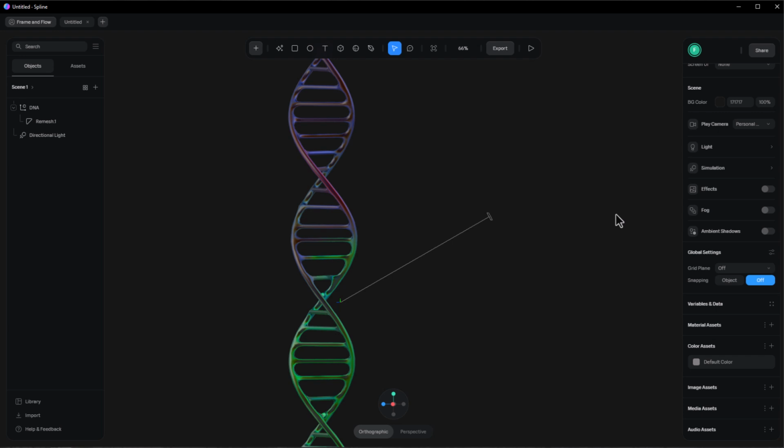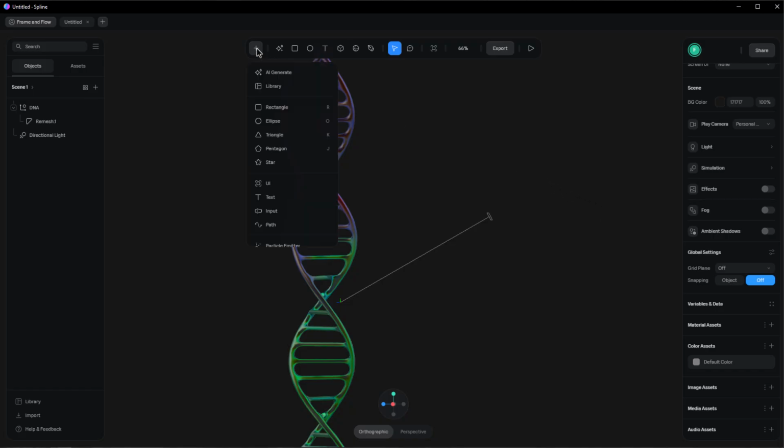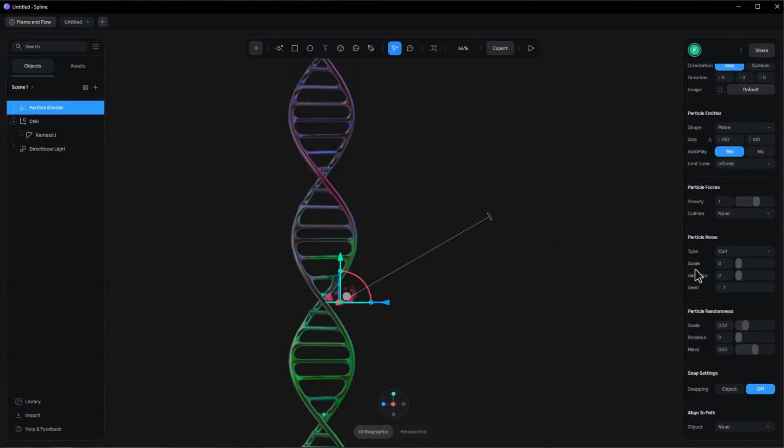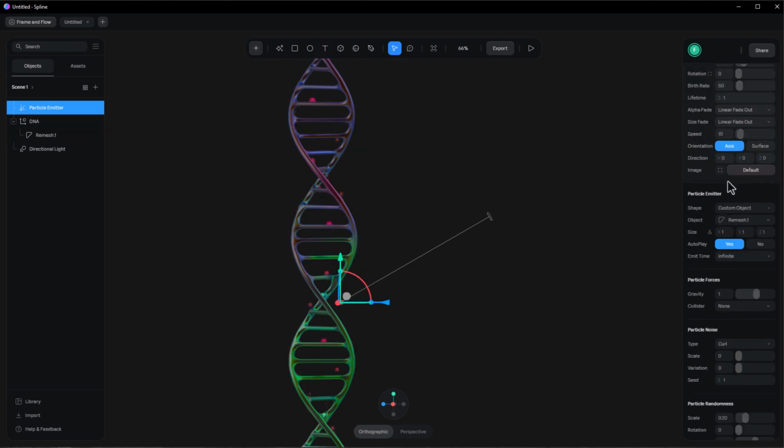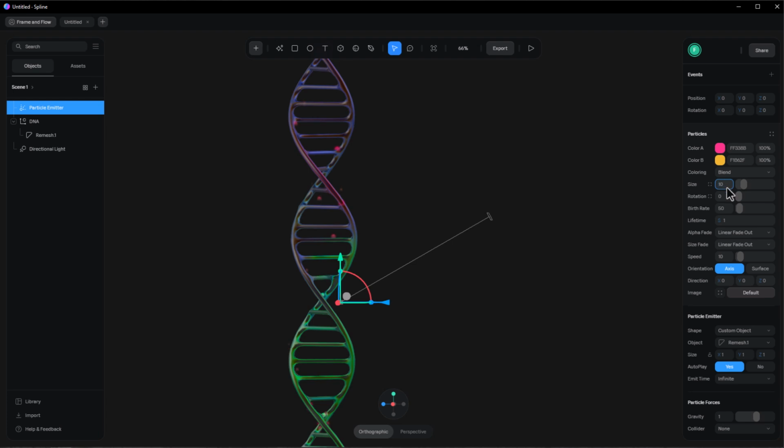If you're unfamiliar with how particles work, I recommend watching our introductory particle video first, where we explain all the particle settings in detail. Go to the toolbar, select Particle Emitter, and in the Properties, set the emitter shape to Custom Object. Then choose the DNA model. Adjust some settings. Set the particle size to 10, increase the birth rate to 1000, and extend the particle lifetime to 5 seconds. Set the speed to 5 and set gravity to 0.